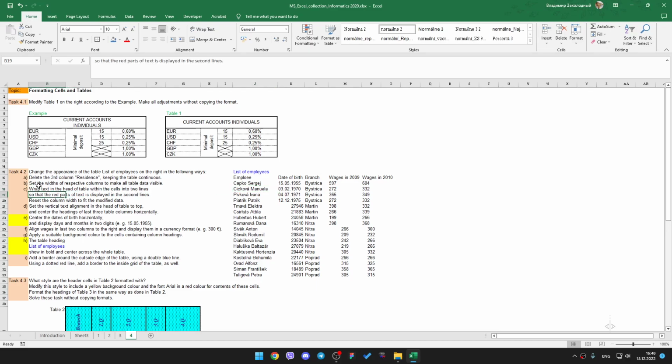Wrap text in the head of the table within the cells into two lines, so that the right parts of text are displayed in the second lines. Reset the column width to fit the modified data. So to make it into rows, we can do Shift plus Alt plus Enter. Then we'll make this text red.